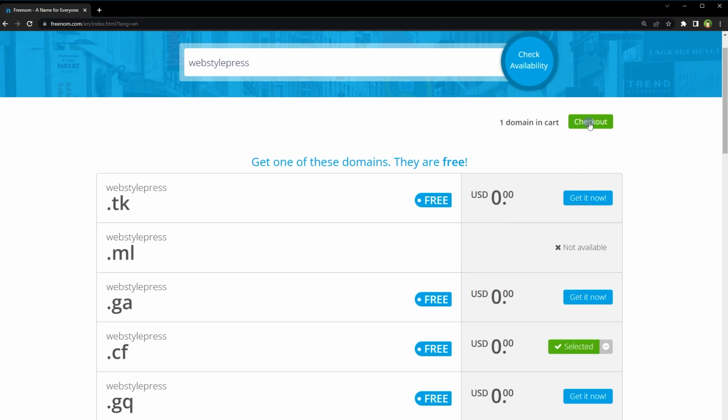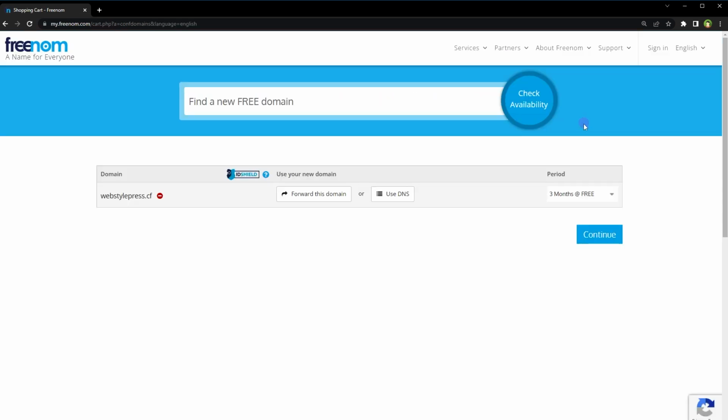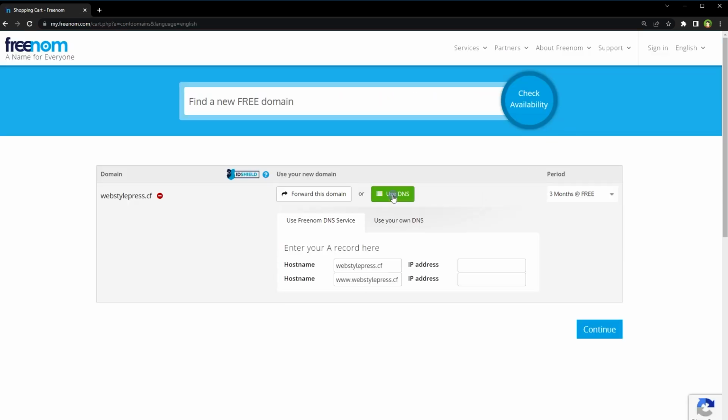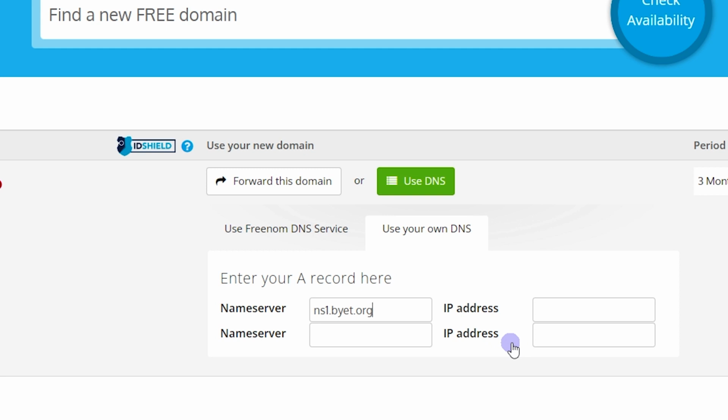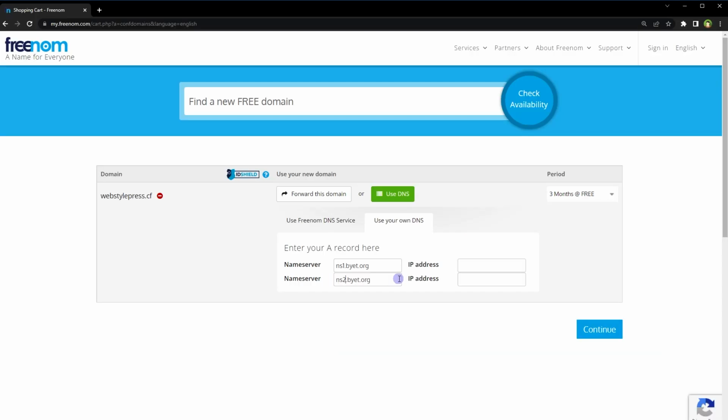Click on the checkout button. Here click at use DNS. Second tab, use your own DNS. Here use these name servers: ns1.byet.org, and similar but with NS2. I will explain this in a minute, but use exactly the same name servers. And for the domain period, I will select 12 months.